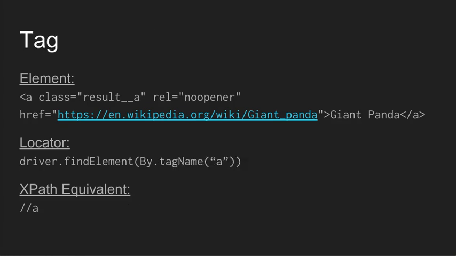Tag locators return all elements that use a given tag. For example, they could return all A elements, or P elements, or div elements. Basically, any tag name can be used. However, this locator type is not very useful because pages usually have multiple elements for each tag in different locations. Tag name locators are essentially superseded by CSS selectors as well.